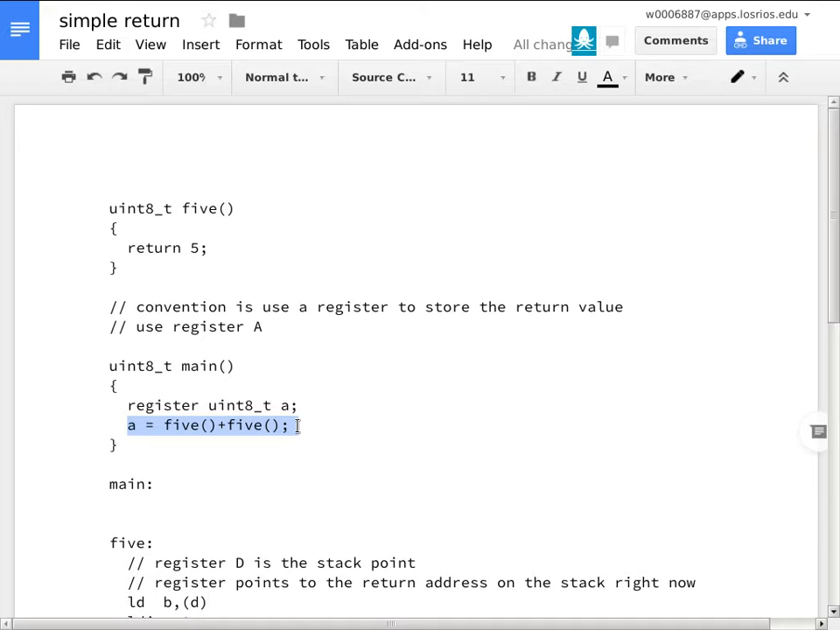You're going to need a label for A, right? Well, A is a register, so we don't need a label for that. But what do we need to do first? Look at the C statement, don't think in assembly. Look at the C statement and tell me what needs to be done first. What is the very first thing I need to do with this line?